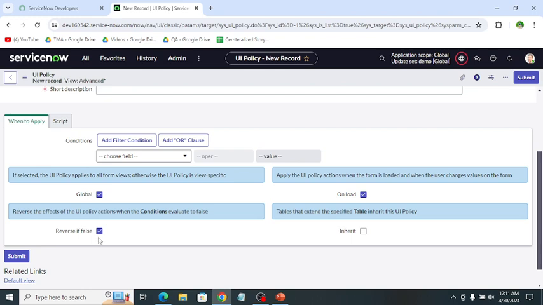The next is reverse if false. This option is for specifying that UI policy actions are undone when the conditions of its UI policy evaluate to false. In other words, when the conditions are true, the specified actions are taken, and when they are false, the actions are undone.